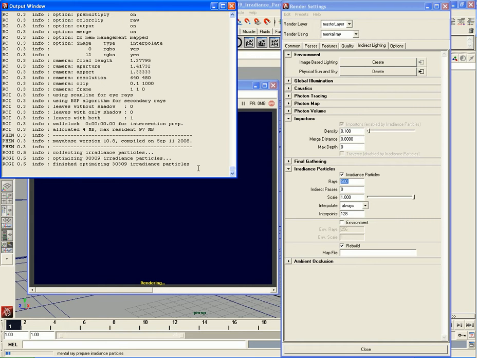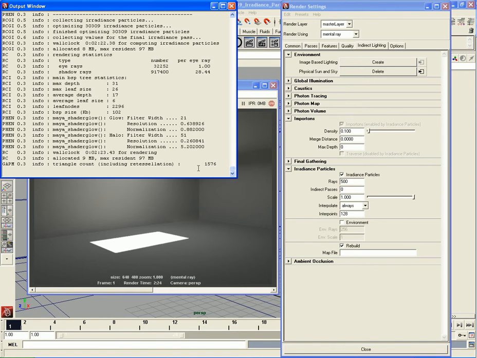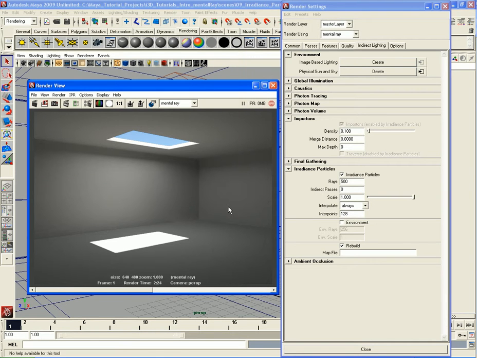Alright, so what I'm going to do is pause the video, and I'll come back when this is finished, and we'll compare the two images and see what we got. Alright, it just finished. Let me go ahead and hide the output window. And whoa, look what we got here. Very, very interesting. All the artifacting went away. We have ourselves a pretty clean render.